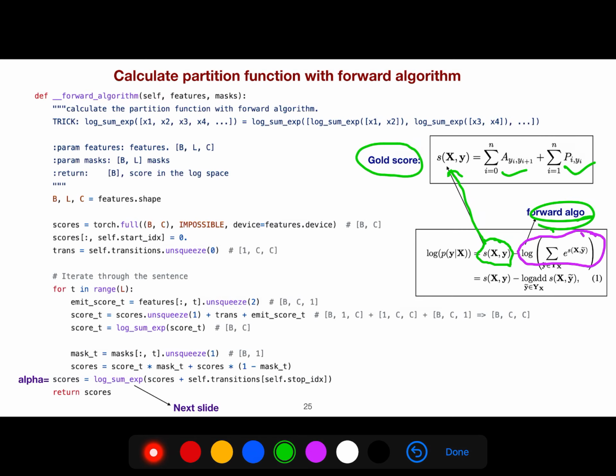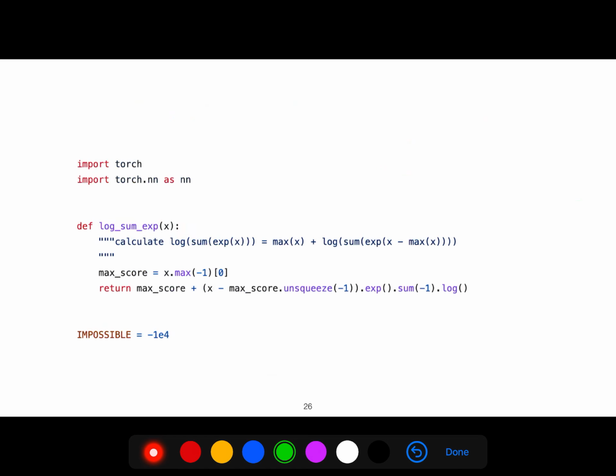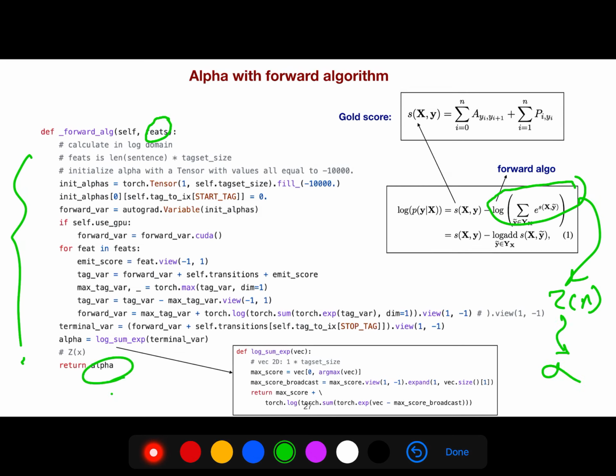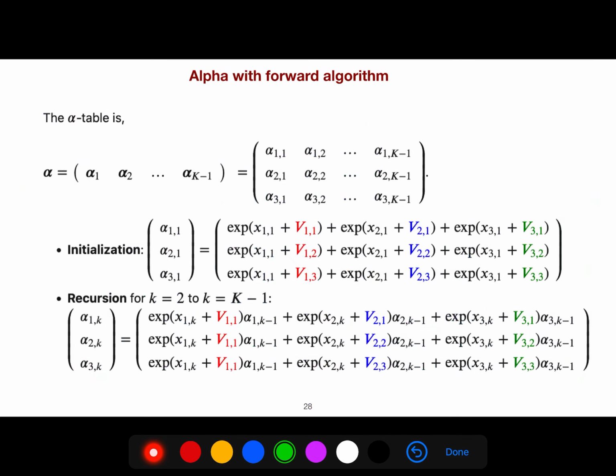So this is the forward algorithm, I mean this log sum. For the forward algorithm, you calculate this using this method. You have features, and what you need is just features. Once you know the features, you can calculate this. Let's call this Z of x. Of course, in the literature they call it alpha. So you get the alpha, and you want the alpha to be as close as possible to the score. This is the gold score that I explained. This is an example of alpha with the forward algorithm.